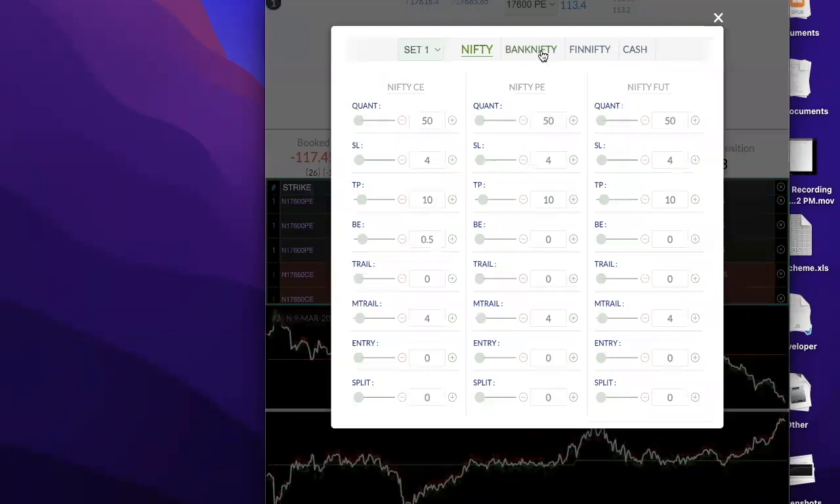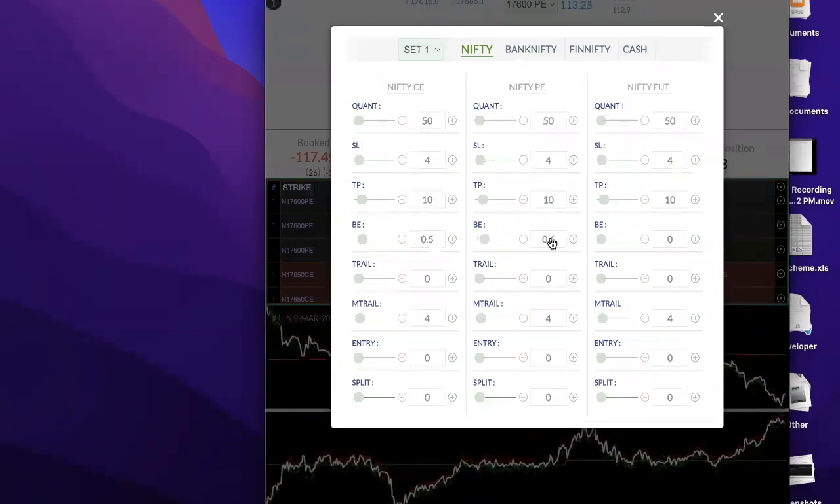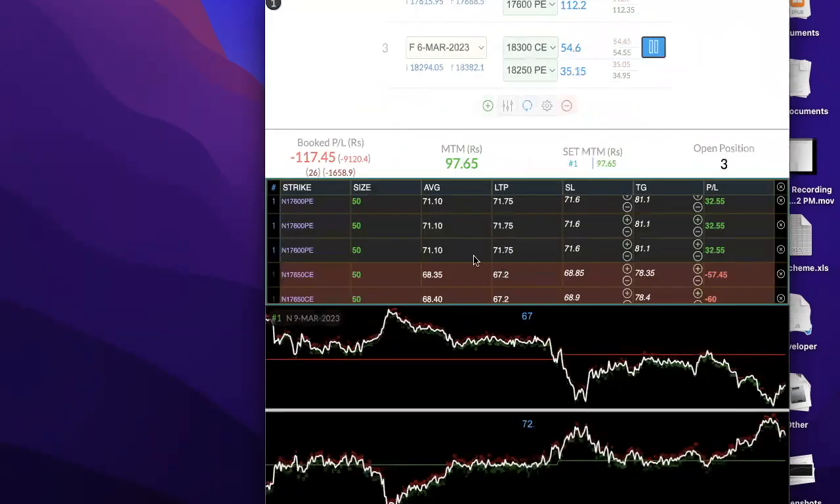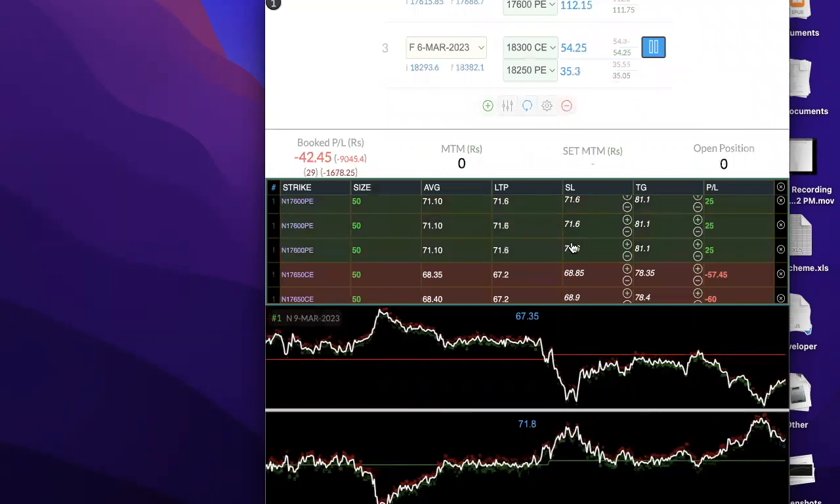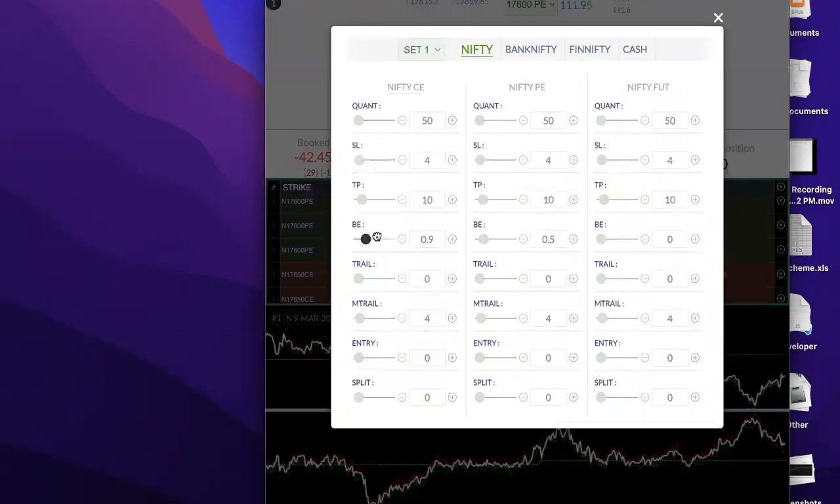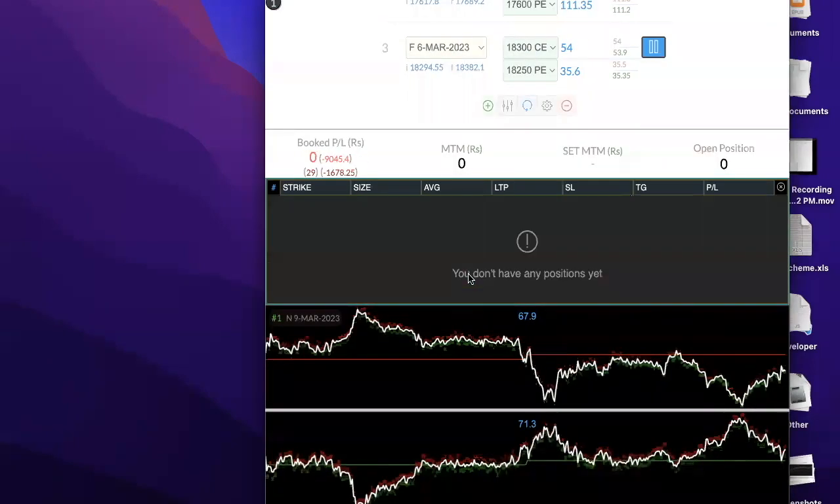We change for put. This is for the Nifty put. So if you press the B key, you can see that from the average, 50 paise has been added. So that new thing has been added for break even. For trail, M trail, entry, everything else is the same as version 2.